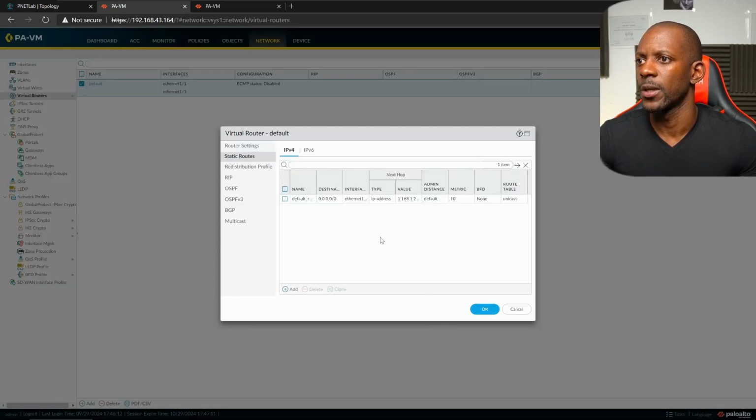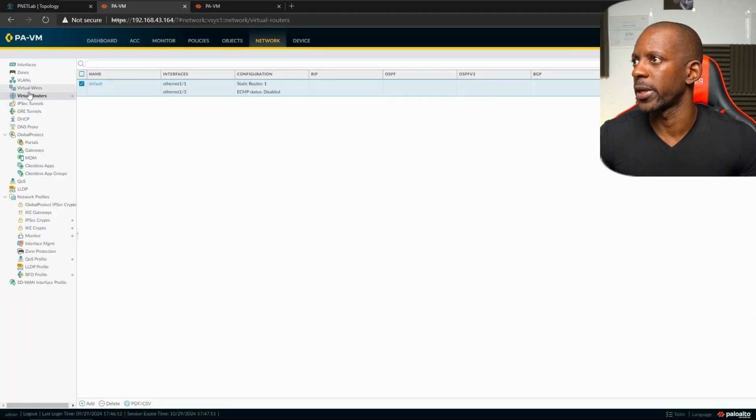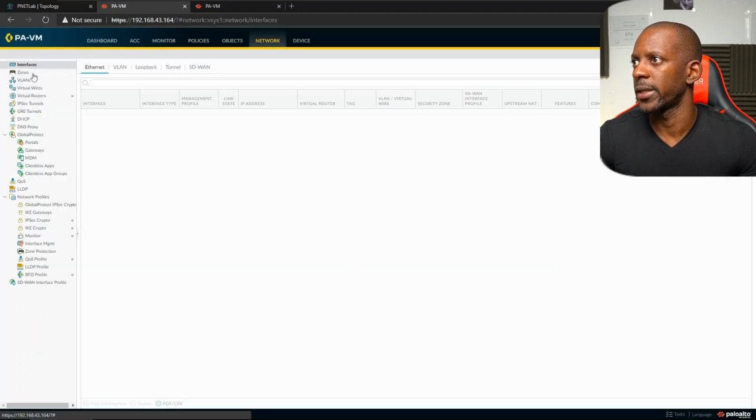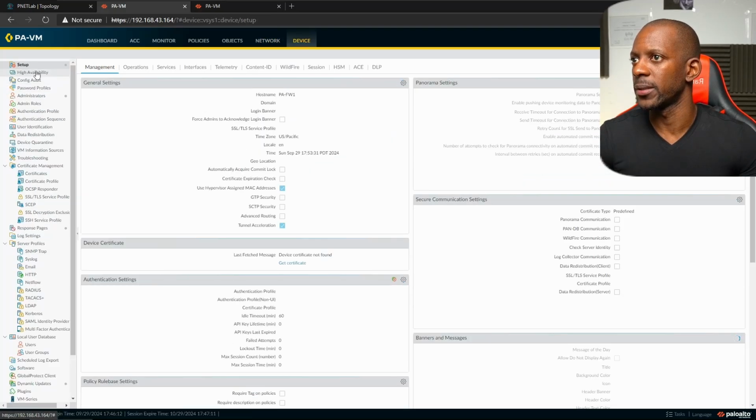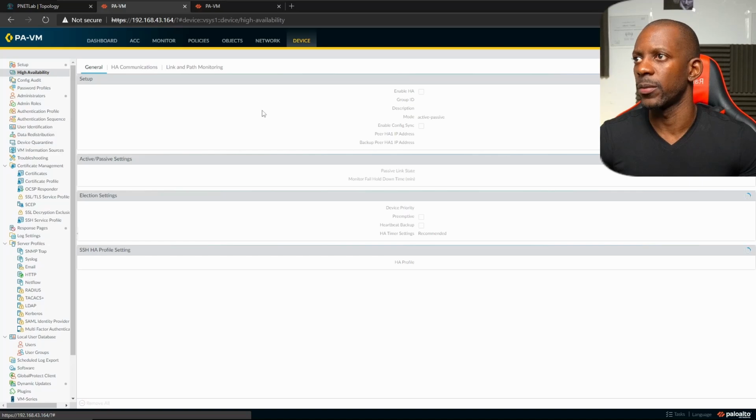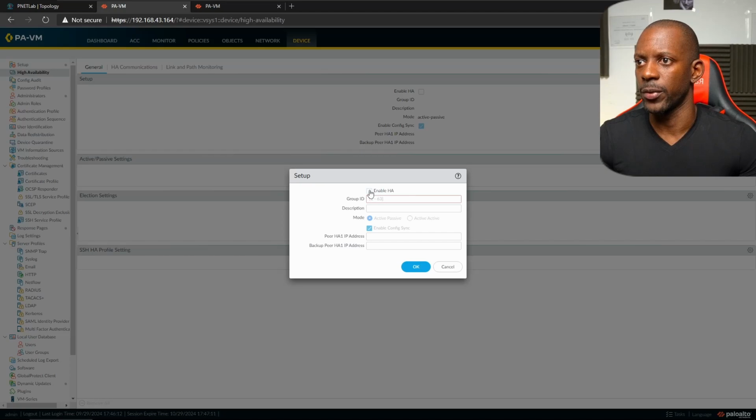Okay, I want to save this. I just want to make sure. So I have virtual routers, I have interfaces. So that's going to be the outside, and that's the inside. Okay, so next let's go to device and high availability, and here we want to enable HA. So we're going to click here, and we're going to enable HA.